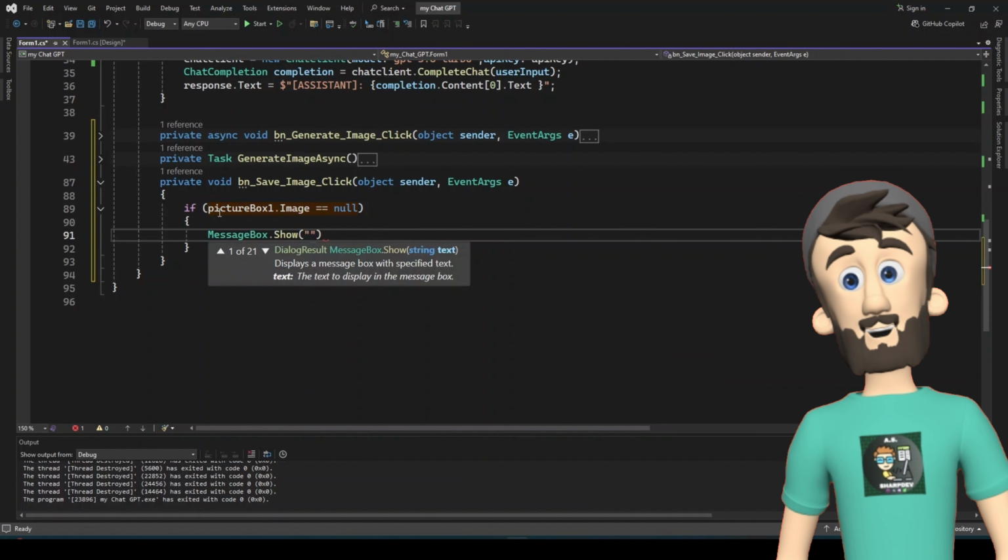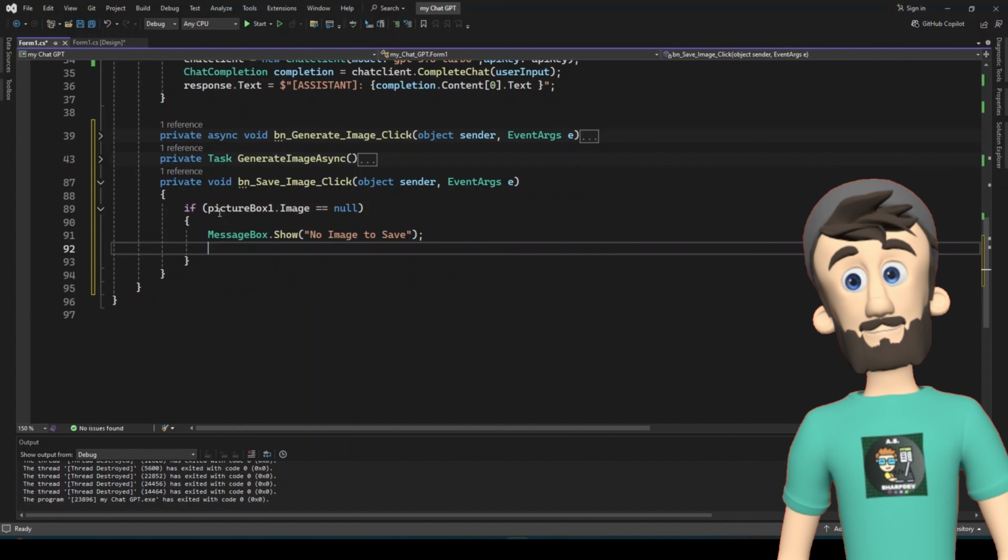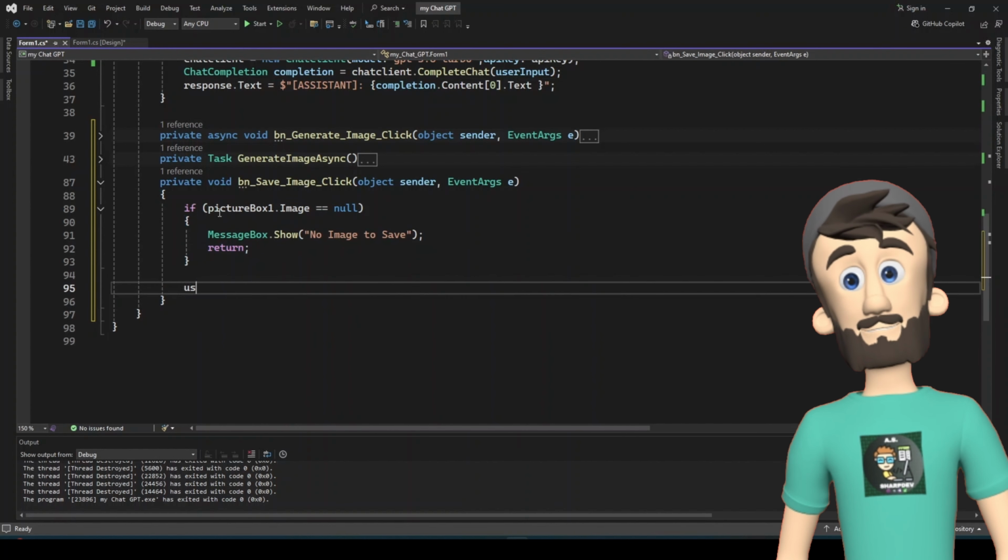Now let's talk about saving the image manually. We check if there's an image. If not, we warn the user. Otherwise, we use a save file dialog to let the user choose where to save it. Boom! Just like that, AI-generated art saved to your computer.